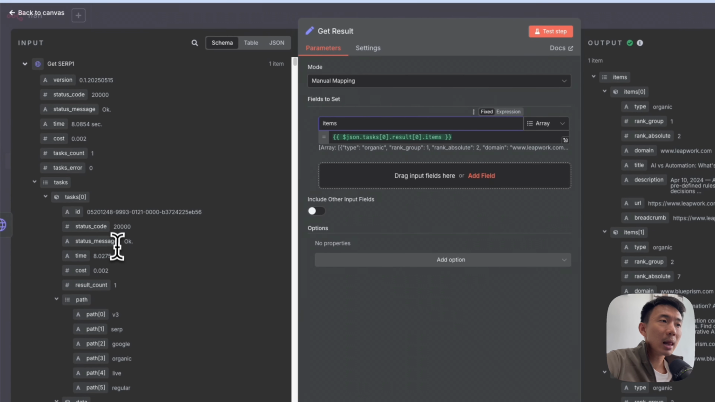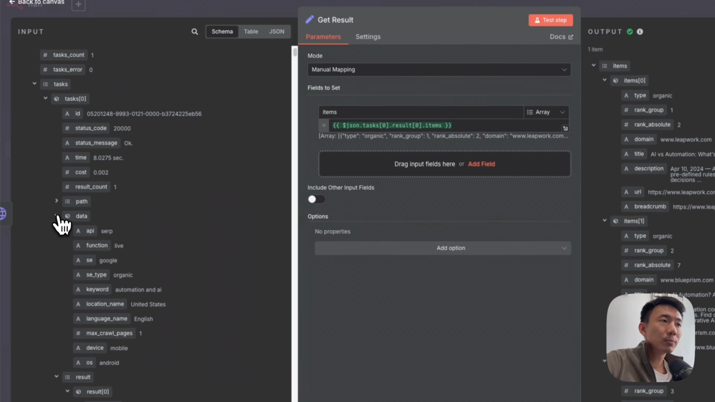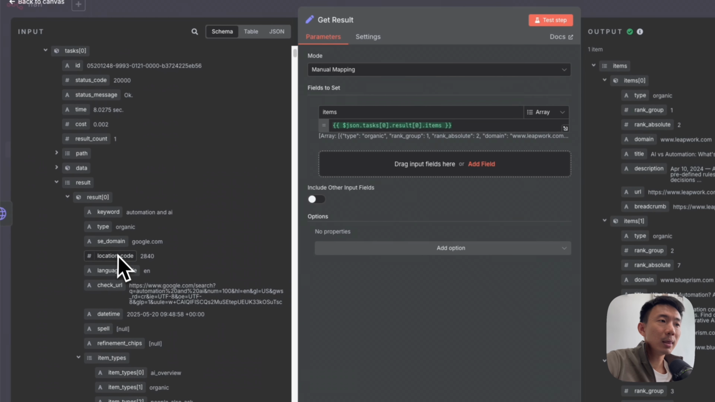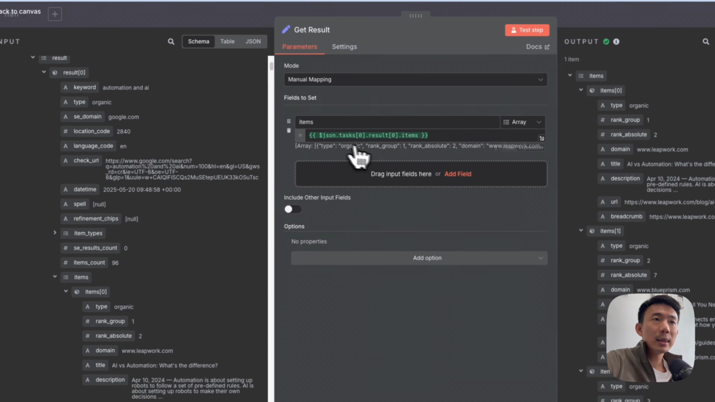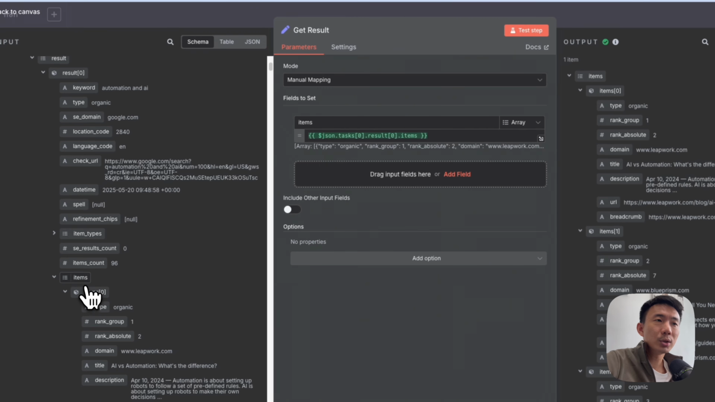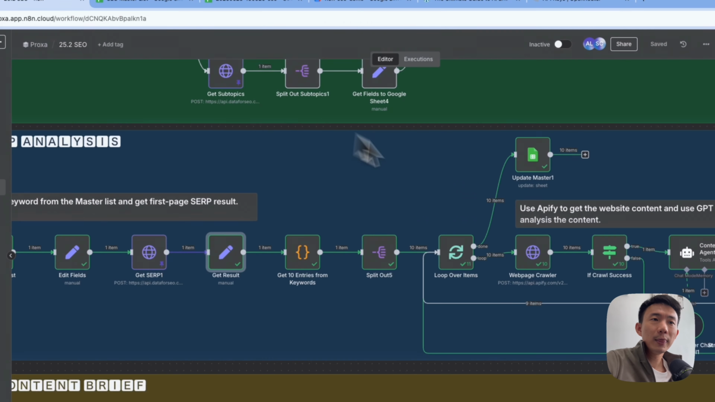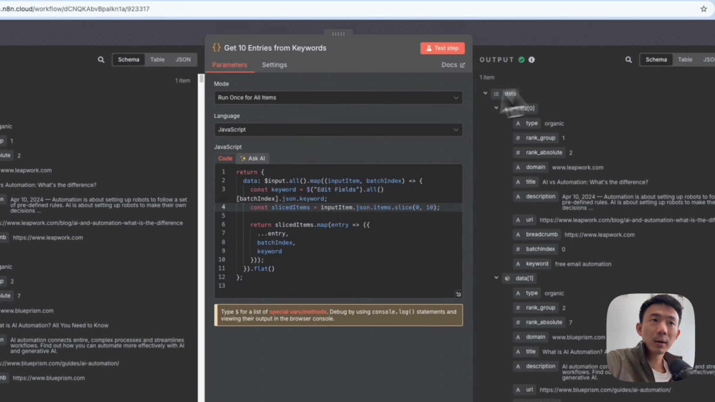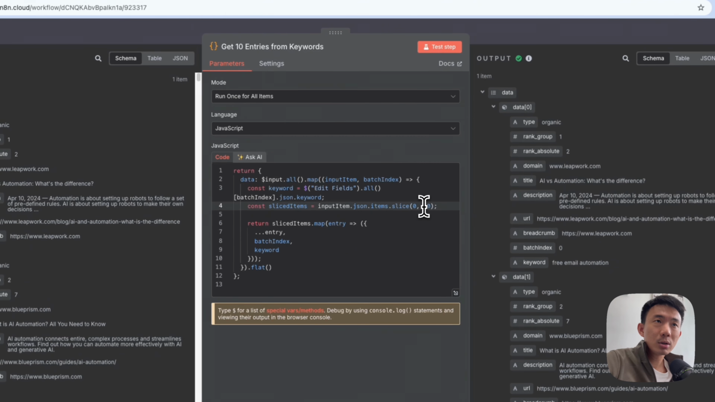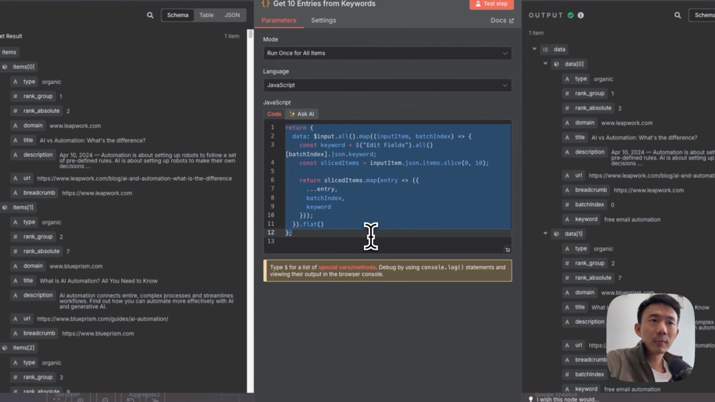This is referring to task 0. Then we scroll down, result 0, and then scroll down, items, this one. This is the whole array, okay? You can see there are so many items. Then we are going to add another node called code, okay? And this is for getting 10 entries from keywords. You can change the numbers here, and if not, you can just copy and paste.